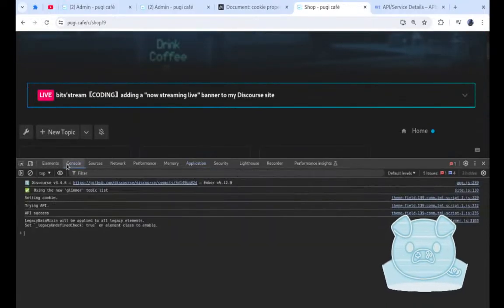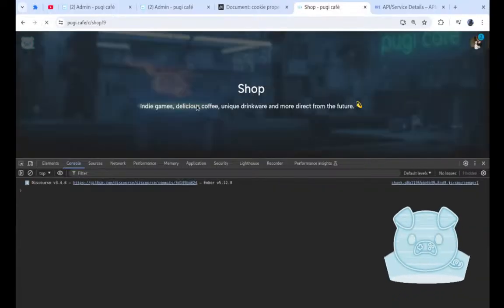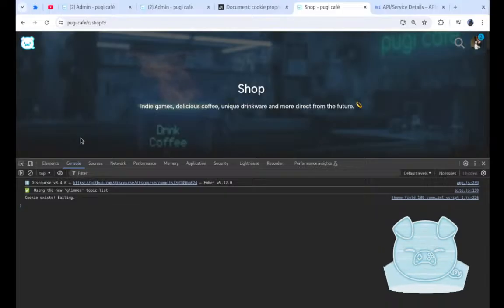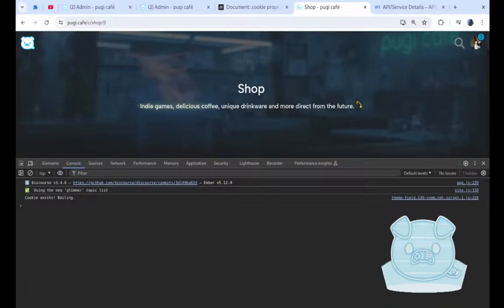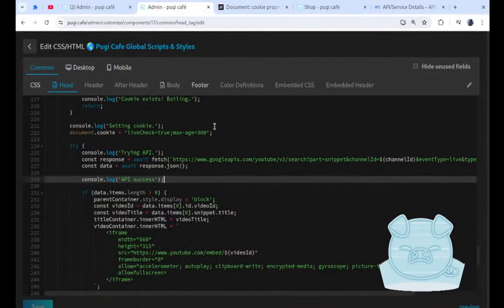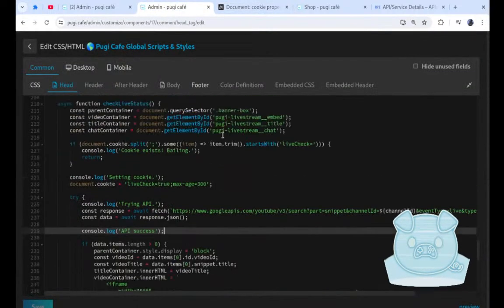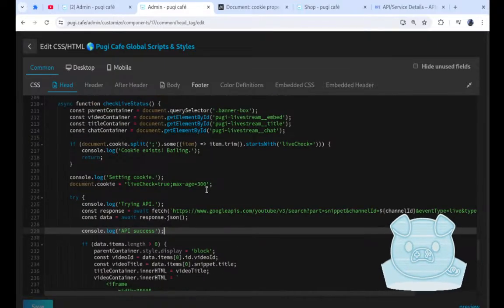Okay. Setting cookie. Trying API, success. But now if I refresh, it'll just do cookie exists, failing until 5 minutes from now, which is what we want. If the cookie exists and it's true, then we'll just display it without fetching the API. Only try fetching the API every 5 minutes. Okay.